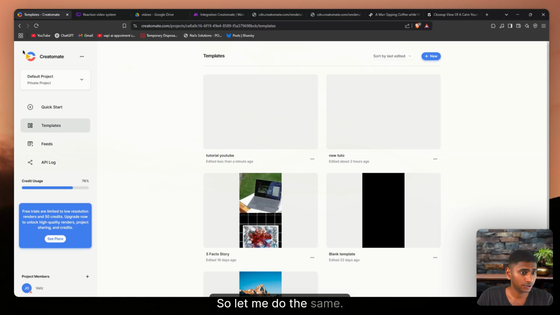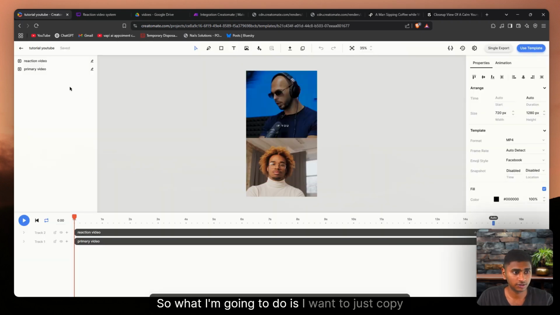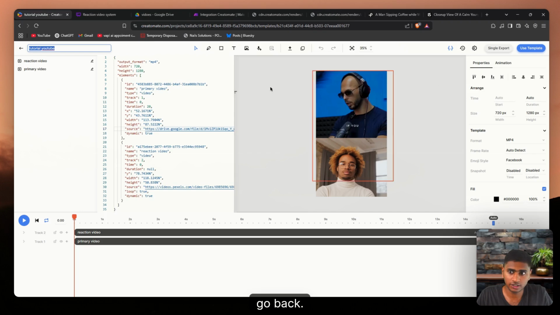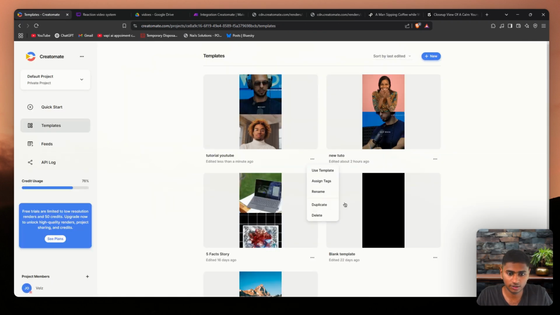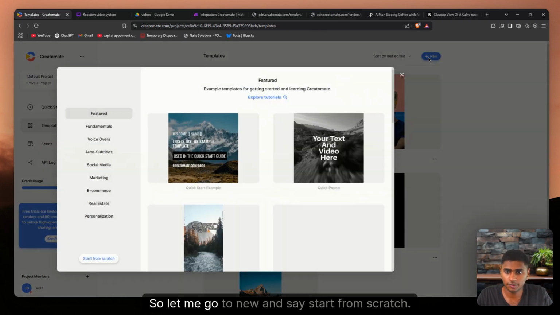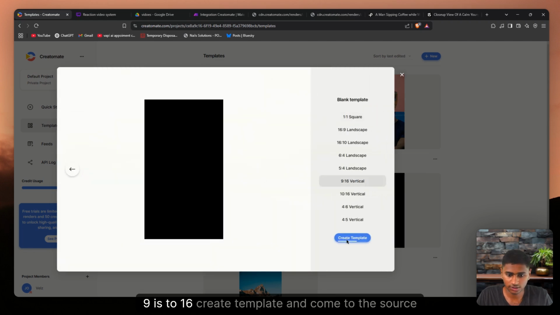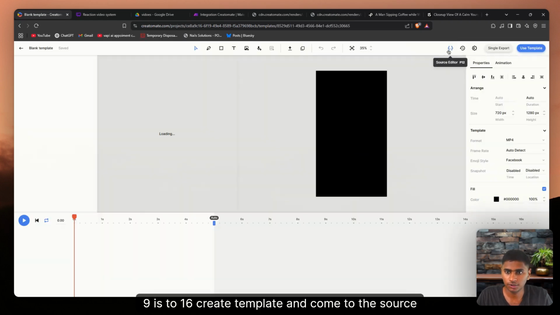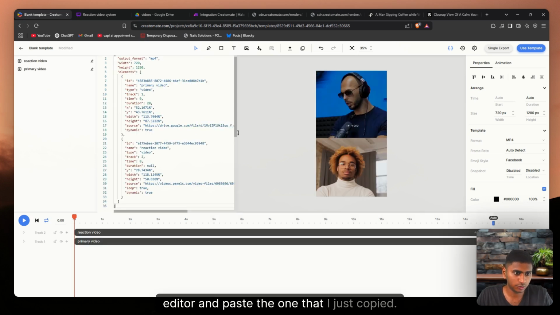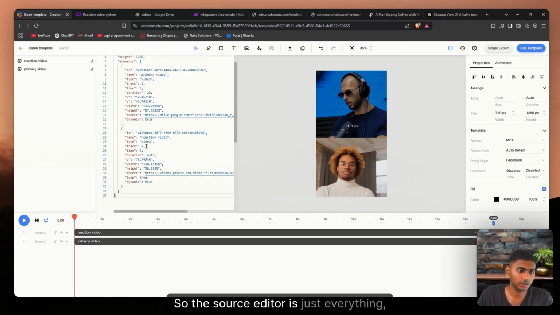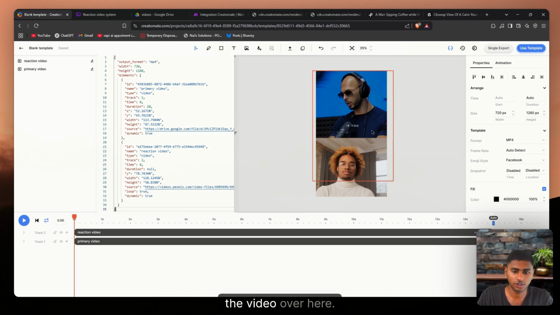So let me do the same. What I'm going to do is just copy this JSON and go back. I could have also duplicated, but it's fine. So let me go to new and say start from scratch, 9 is to 16, create template, and come to the source editor and paste the one that I just copied. You can see it would just exactly come over here. So the source editor is just everything, the video over here.